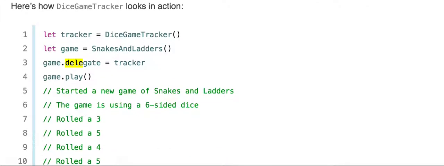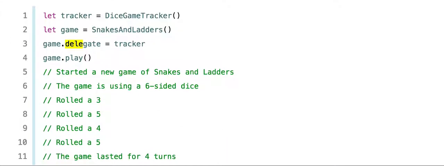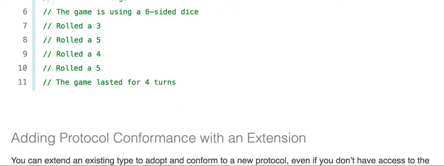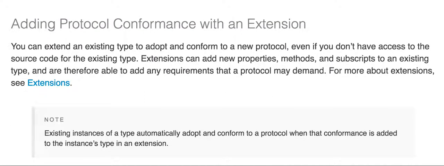Now here's how the dice game tracker looks in action. Let tracker equals dice game tracker, let game equals Snakes and Ladders, game.delegate equals tracker, game.play. And so we start a new game of Snakes and Ladders. The game is using 6-sided dice, roll of 3, roll of 5, roll of 4, roll of 5. The game lasted for 4 turns.